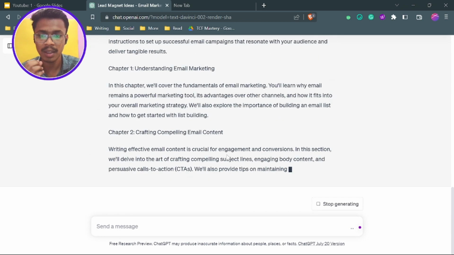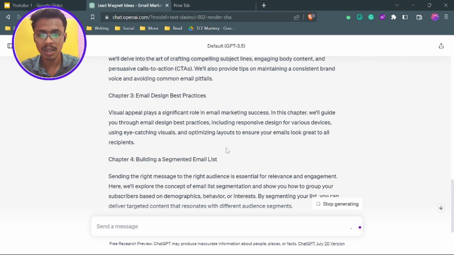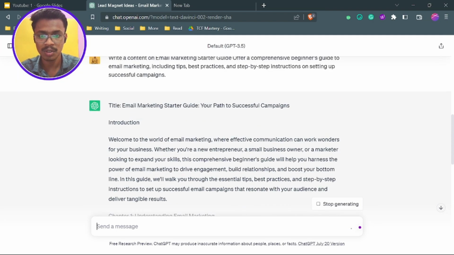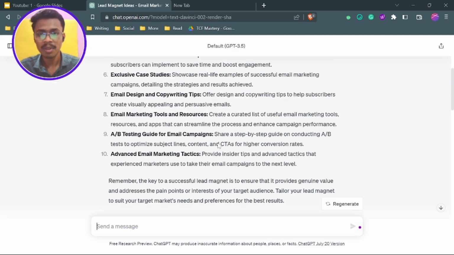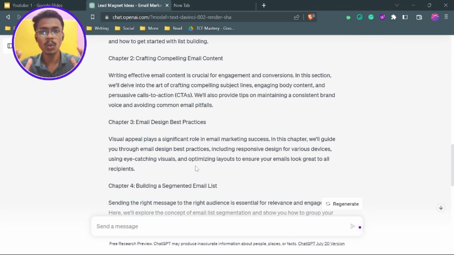The chapters are coming in. Awesome. So I will not waste your time. We have the content also ready, which will give you a complete guide to email marketing for beginners who are starting with email marketing. Awesome. We have the content. Next step is going to be about getting your content into a proper PDF type or format.